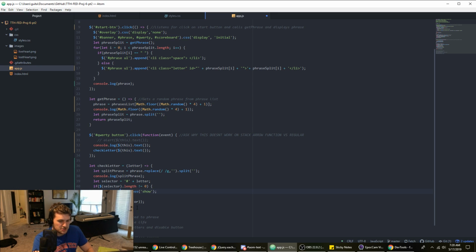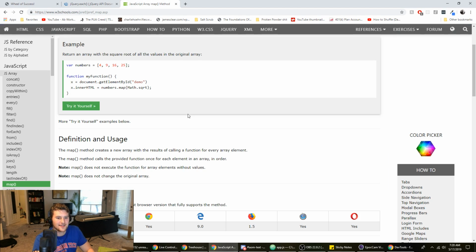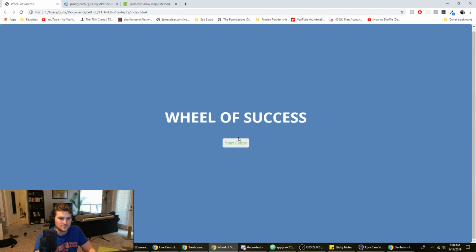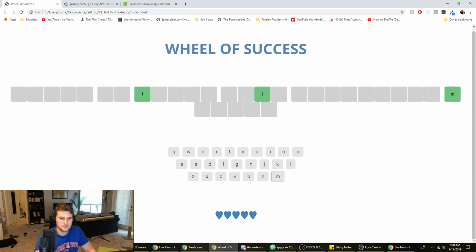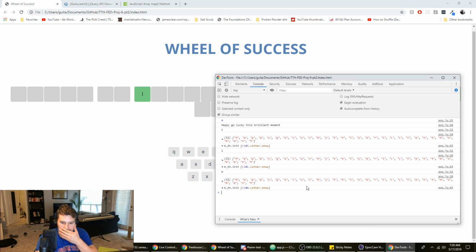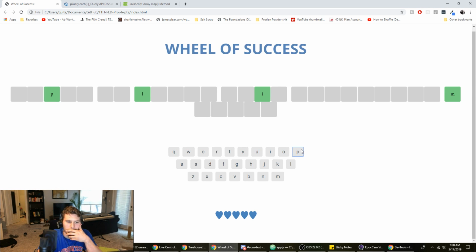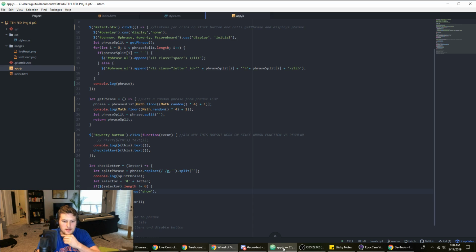What if I just add class show to it? Is jQuery smart enough to loop through that for me? Oh no, it's not, because we tried that already. Duh. If selector.length not equal to 0, so it's there, then show that thing, but selector is only getting 1.